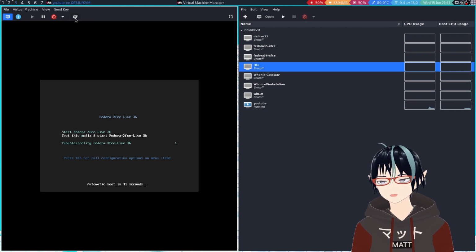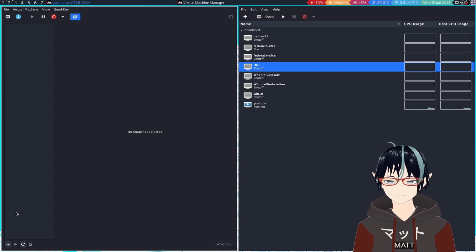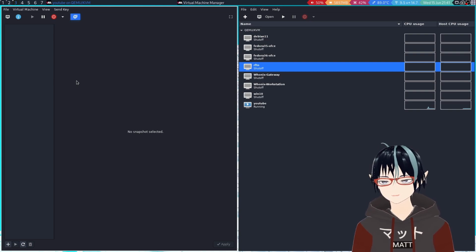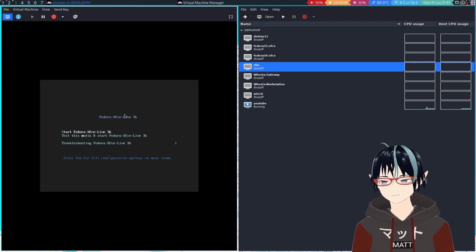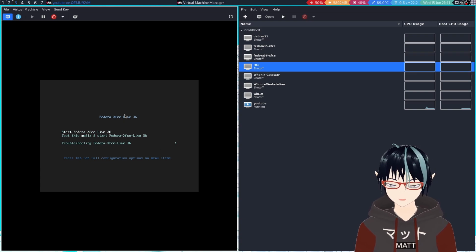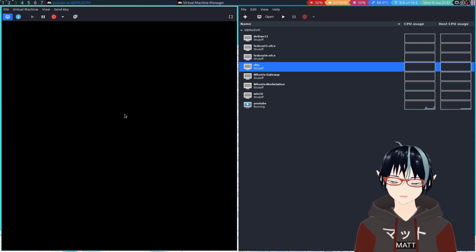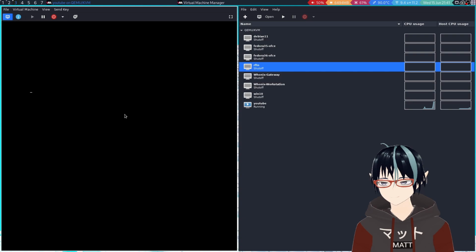And then on this little two-screens icon here, this is for snapshots. You can use this to save a snapshot of your virtual machine to rewind it back in time. I'll give a demonstration of this afterwards. So this is pretty much what you'd expect from your standard virtual machine. This is pretty normal for virtual machines as virtual machines go.